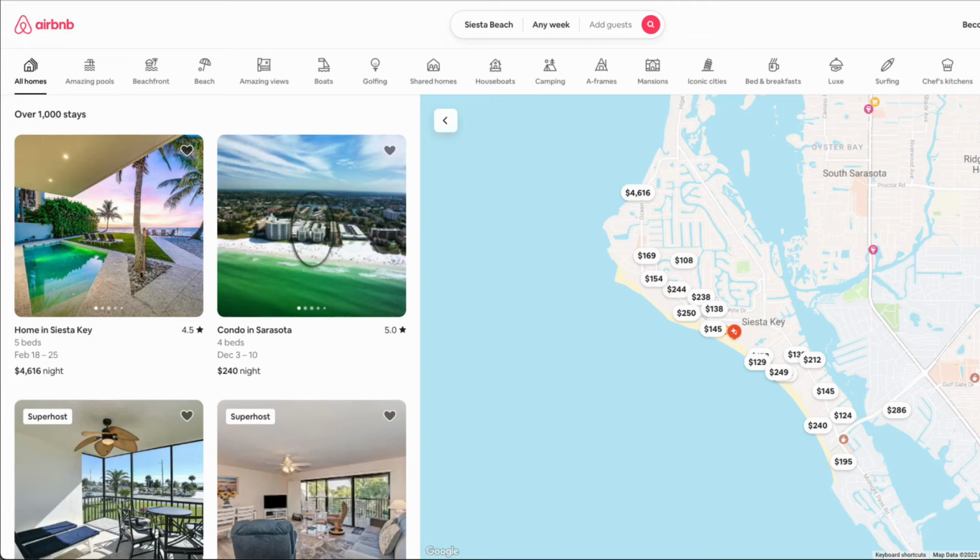Are you considering getting into short-term rentals? You want to be an Airbnb host, but you're not sure how to get the data to analyze your potential market. Well, no worries, because in this episode, I'm going to show you a no-code solution to be able to extract Airbnb data using Apify.